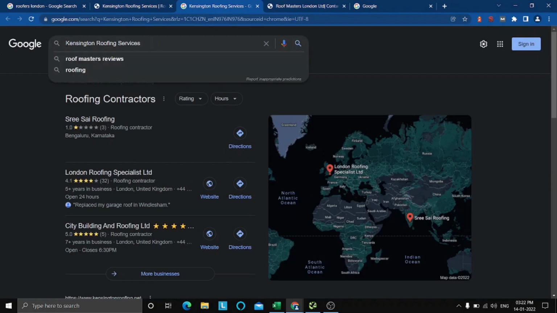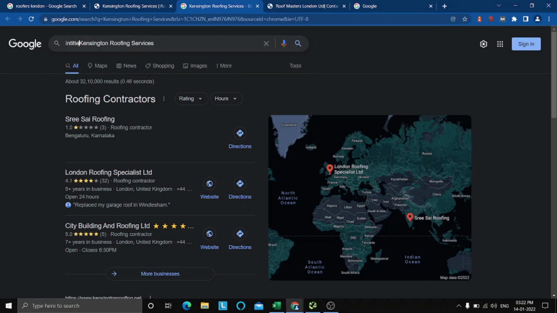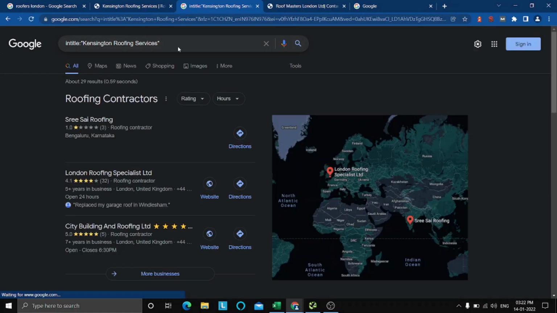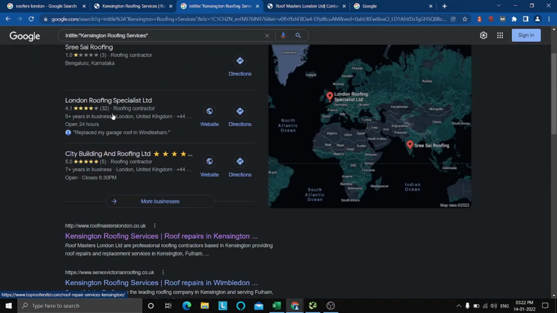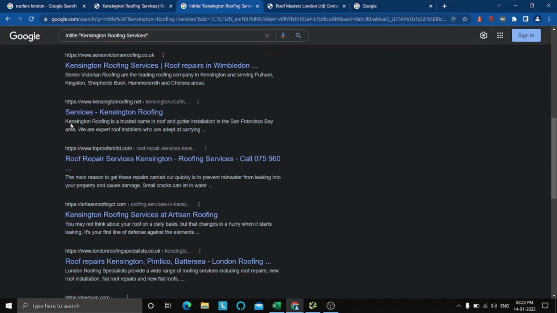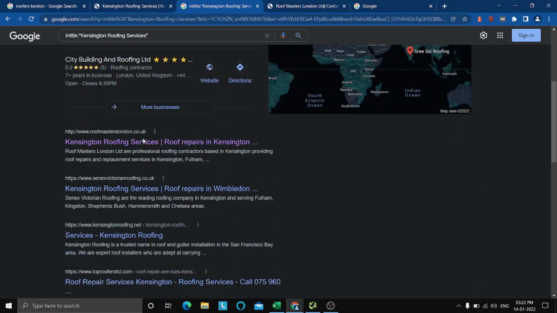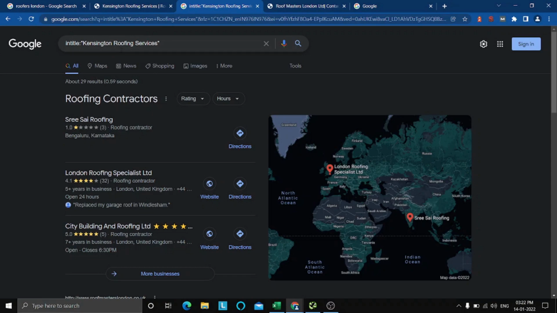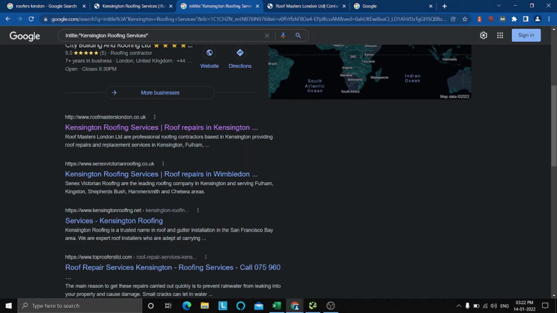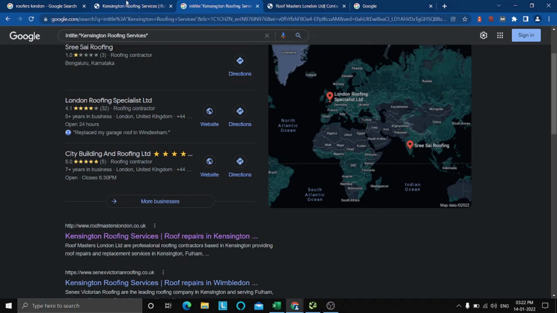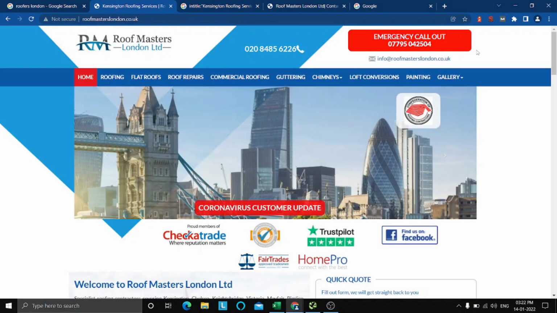Let me see how many people are competing for this keyword. If I carry out an in title search, I can see only 29 results, only 29 other websites that are competing for this keyword. So it's a really low competition keyword, because only 29 other websites have this keyword in the title of their pages. So it's a really low competitive keyword, which is why I think they're showing up. Okay, so that's fine with the title tag.